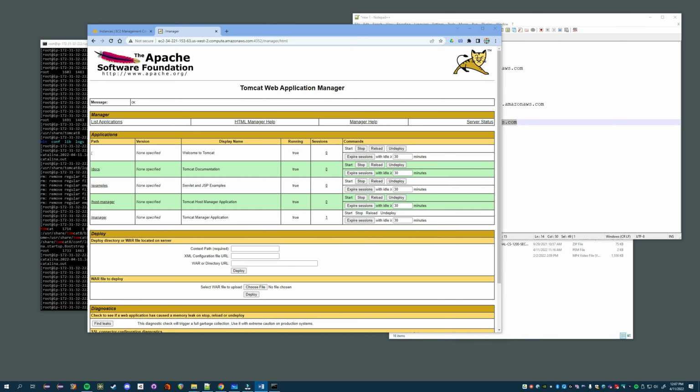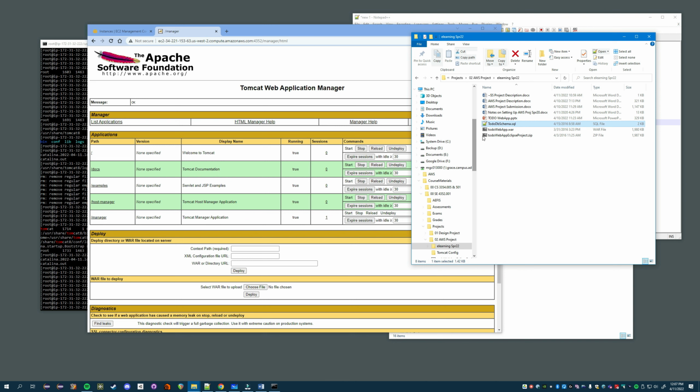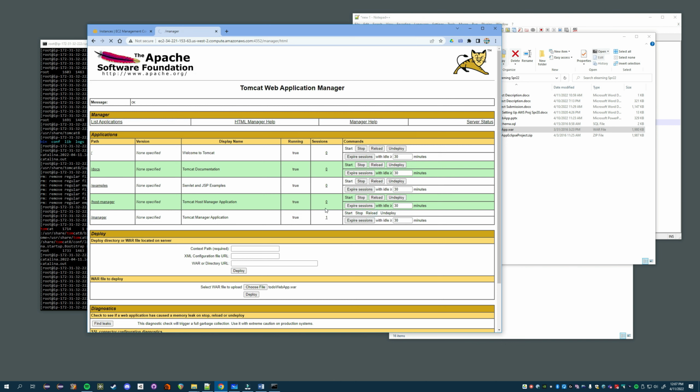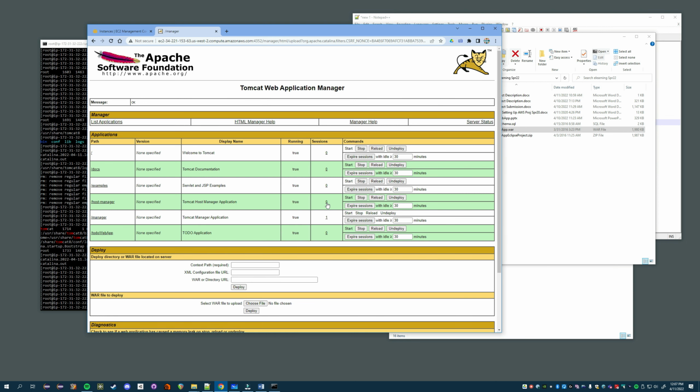Going back to the information I provided, one of the files on e-learning is this WAR file. This is our web app archive, and it contains both the client and the server side of our application. So we want to deploy that. Under the section WAR file to deploy, we'll choose a file, and it's already at the correct directory. WAR file, open, and then deploy. It'll take a second. And there we go.